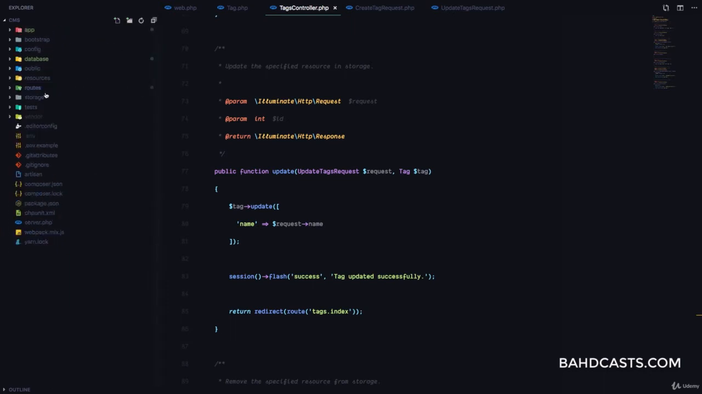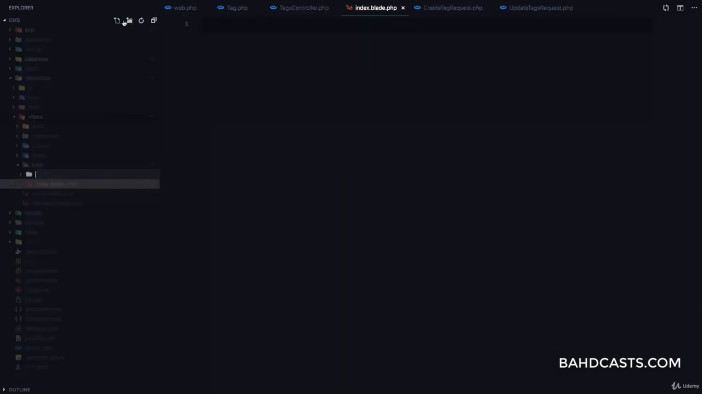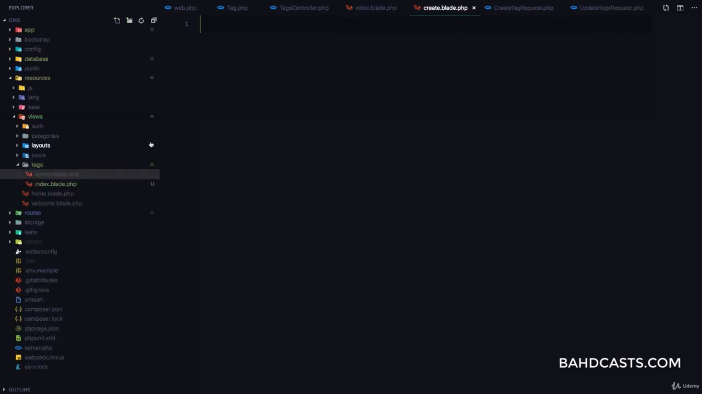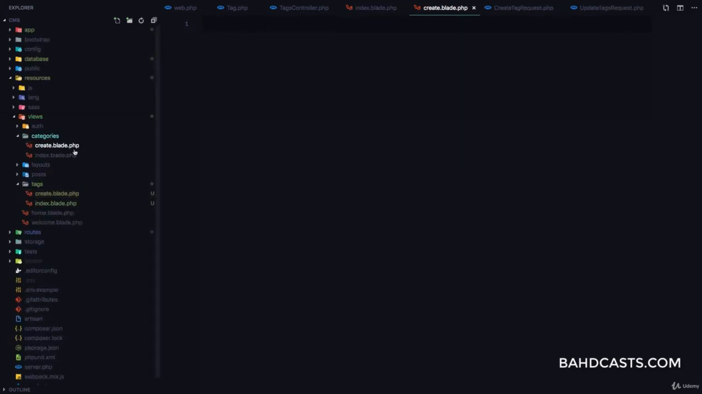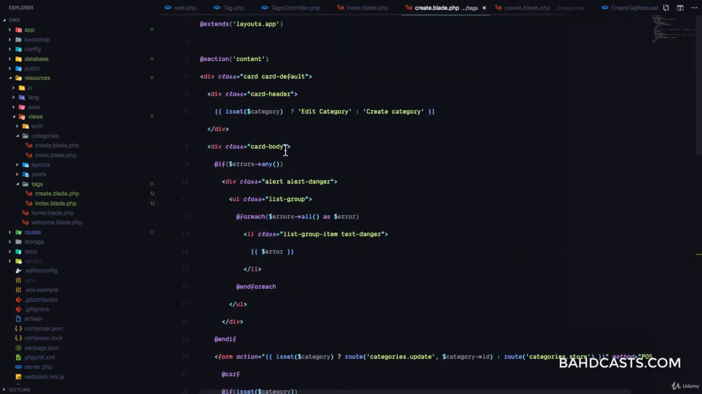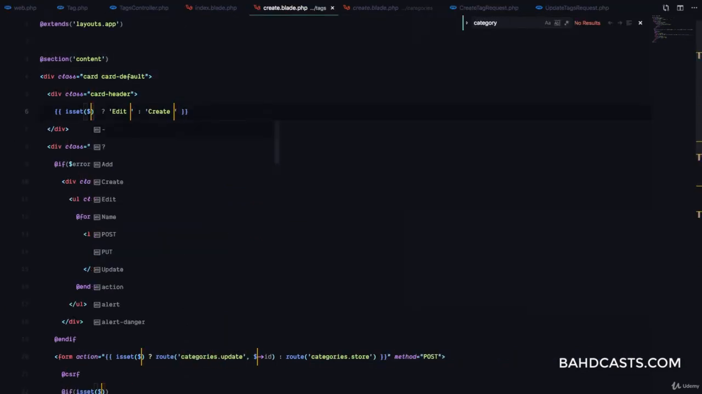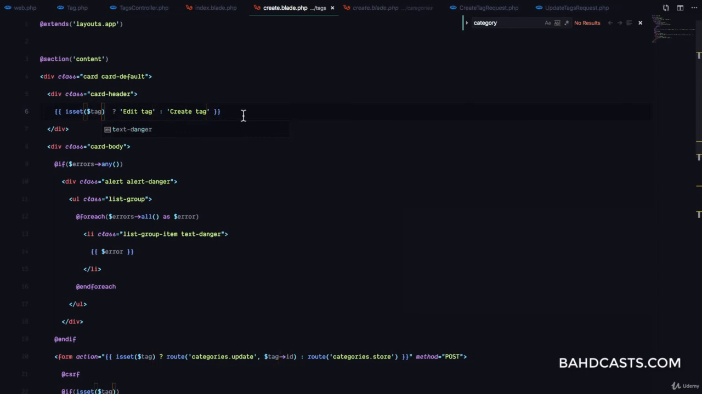The next step is our views. So I'm just going to go to the resources folder, views, and I'm going to create a new folder called tags, and then I'm just going to create an index.blade.php in it. And I'm also going to create a create.blade.php file in it. In here, I'm going to copy everything in the create category and paste it in the tags create. So I'm just going to search for category, and everywhere I have category, I'm just going to change it to tag.